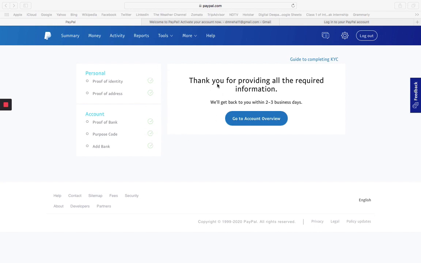And here you can see the notification also: thank you for providing all the required information, and PayPal will notify us within 2 or 3 business days. So this is all that we need to do to create a PayPal account. I hope you understood everything clearly, and now you can create your PayPal account easily.